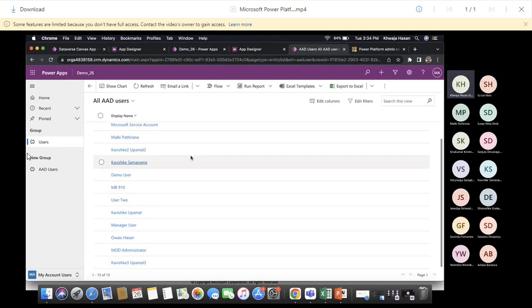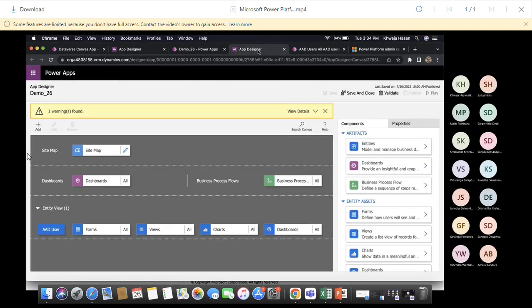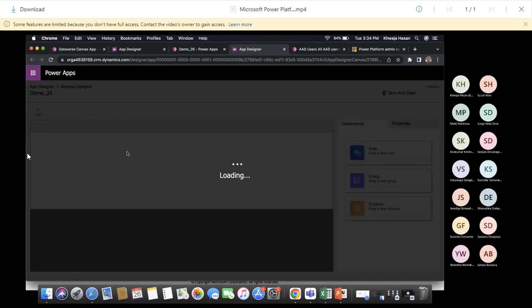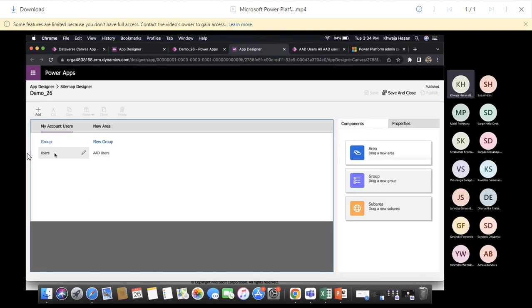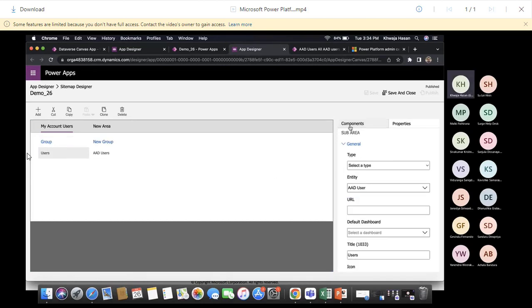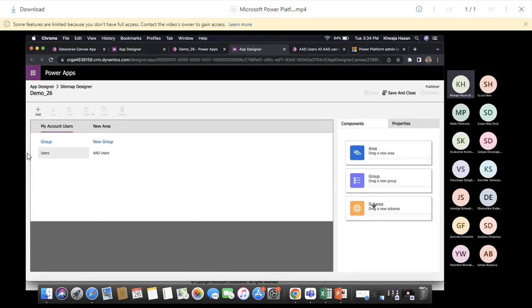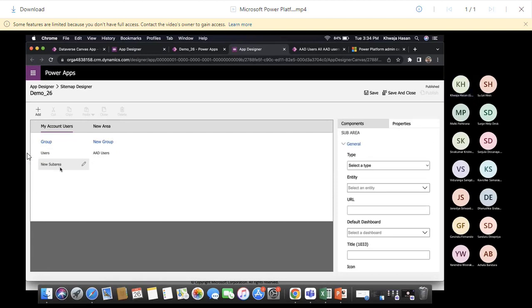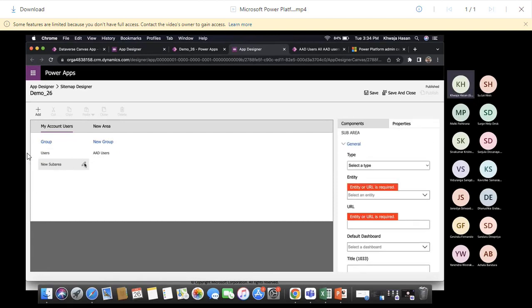Any question, guys? I can add more details here. So there is one user. I can add another sub area. So I'll just name it entity.